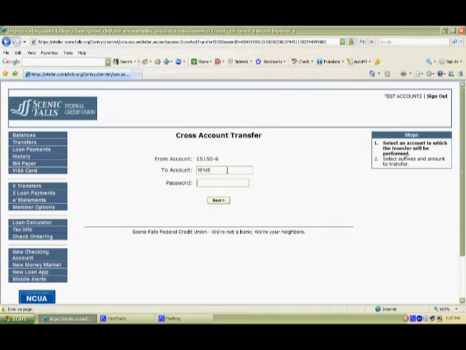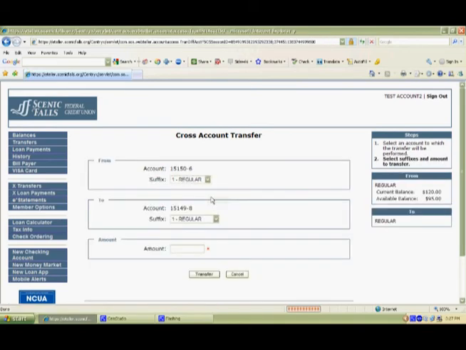You will need to know the password to do a cross-account transfer, and this password will have to be set up in advance for either type of transfer, and the best way to do that would be to call a member service rep at our call center and speak with them about that, and they do it all the time. They'll be more than happy to set up the passwords and make sure that you're ready to go with cross-account transfers. We'll enter the password. Click Next.